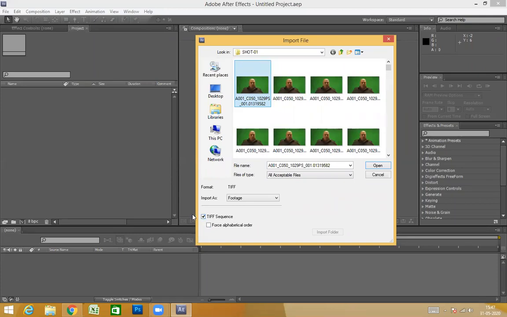That's the reason here, if you see a box, there is a check box for TIFF sequence. So by default, it has checked that option as ticked, like TIFF sequence to be accepted. If you don't want to accept a TIFF sequence, then we'll uncheck this box. So now just check that box.